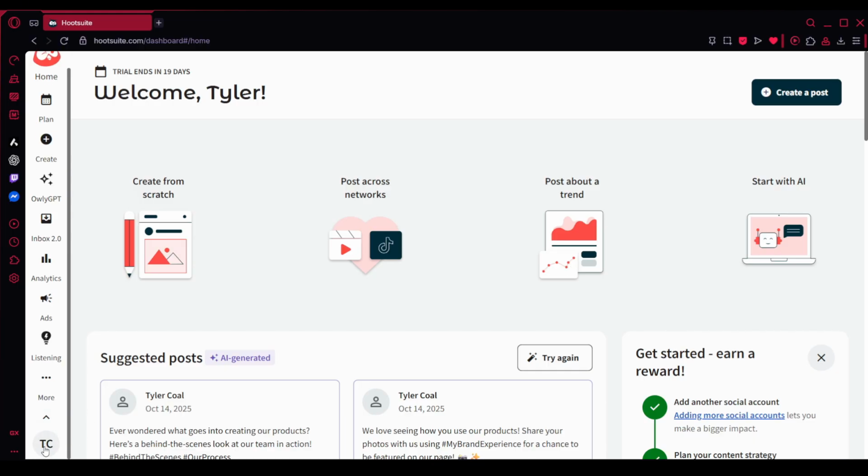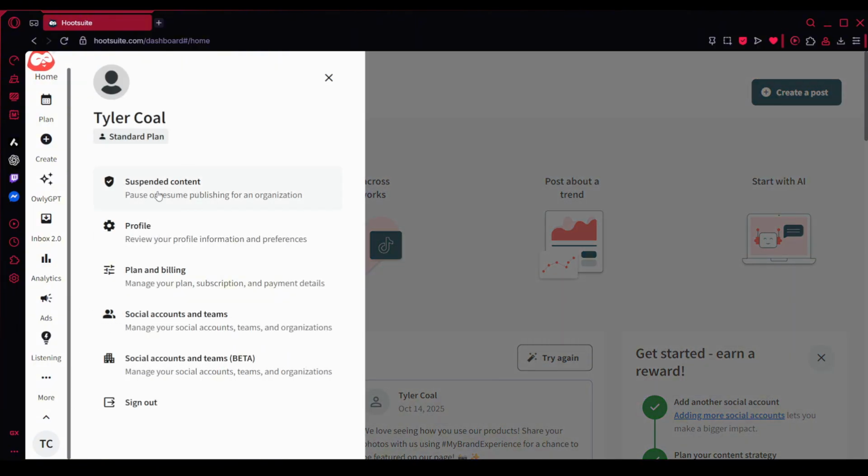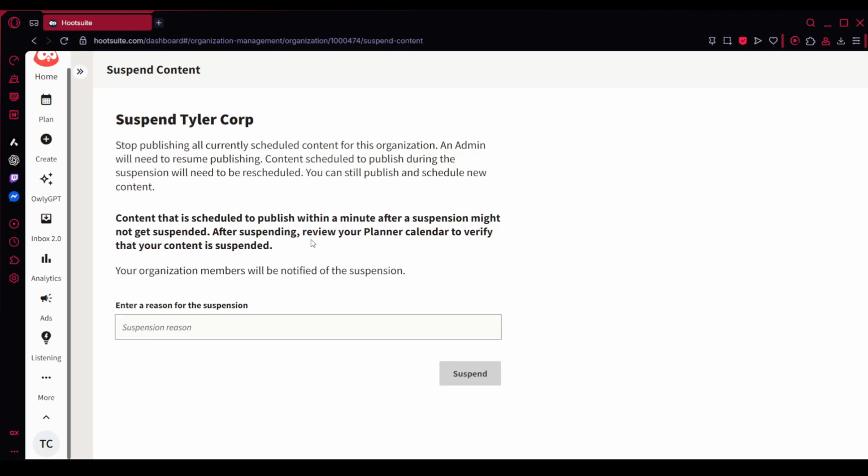To find the option of suspending scheduled posts, click into your profile pic here on the bottom left. It will then extend the tab and provide you more choices. Click into Suspended Content here, plastered at the top. Now because this account has a single organization to its name, it immediately picked into the only organization.